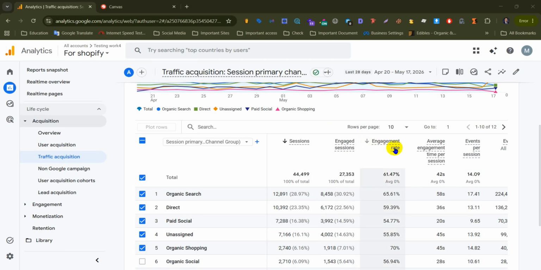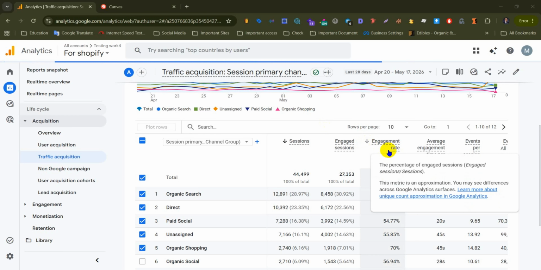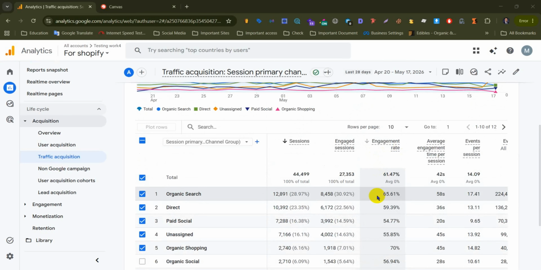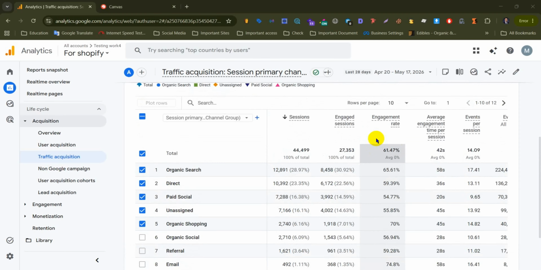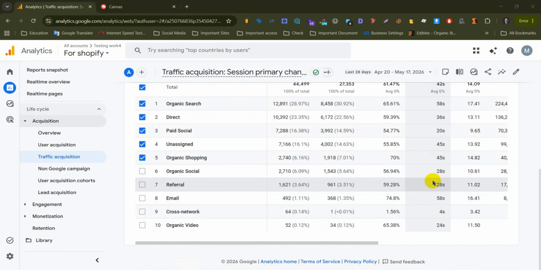Now let's look at the engagement rate. With this metric, we can measure the percentage of engaged sessions from the total sessions by your users. Through this metric, you can check the engagement rate for every single channel. Okay, so it's also really important. Now let's look at the average engagement time per session. Through this metric, you can learn about the average engagement time per session. Here you can check. Okay.